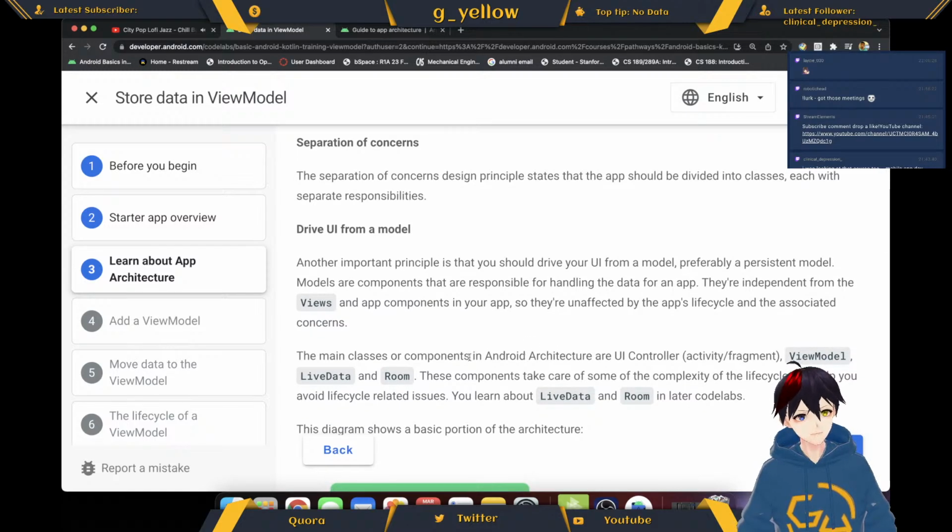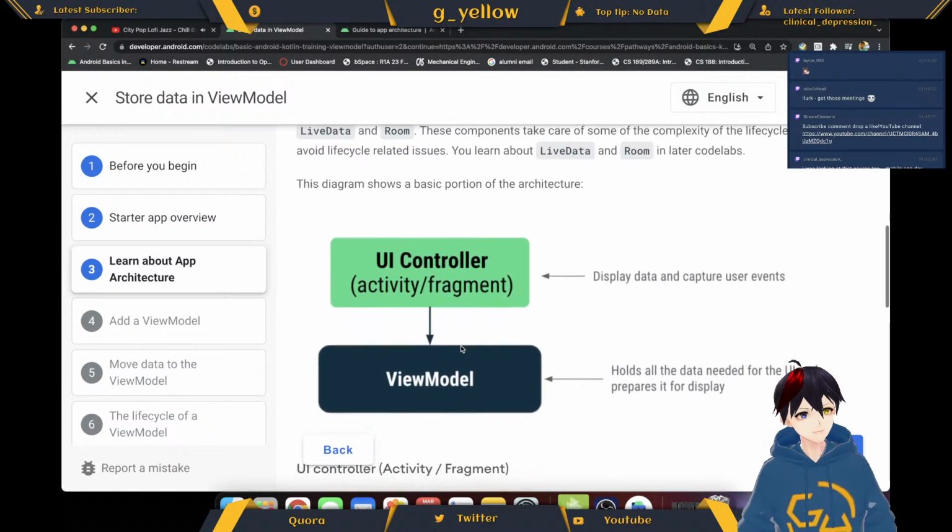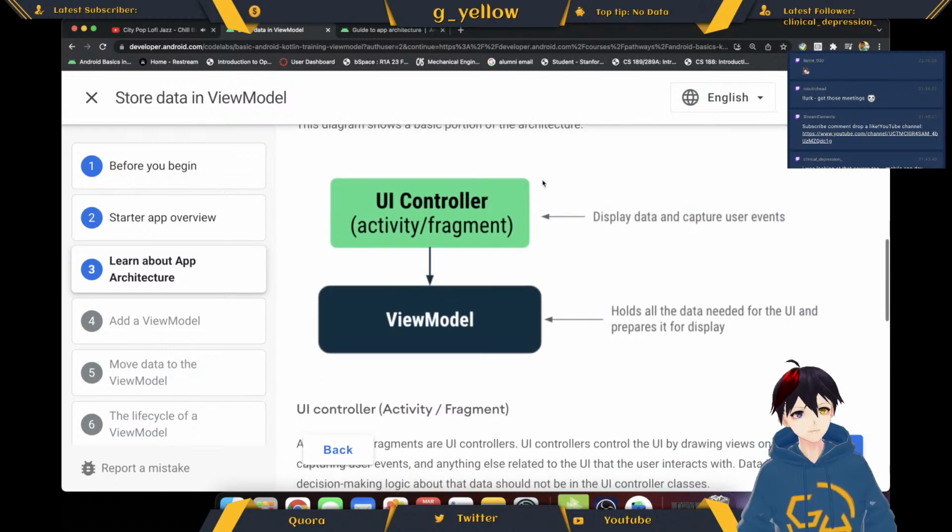The main classes or components in Android architecture: UI controller, view model, live data, and room. These components take care of some of the complexity of lifecycle and will help you avoid lifecycle related issues like the destroy and lose all data thing. Okay, we'll talk about that later, it seems.